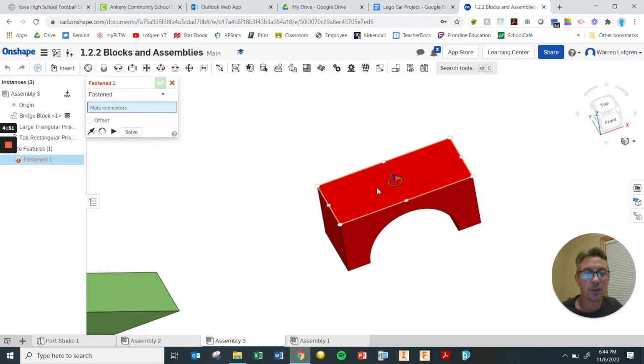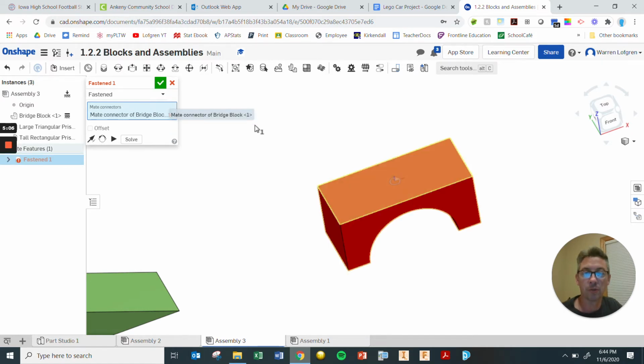I'm going to try and just mate the very center of this to the very center on the bottom over here. So I'm going to click on this right here. But I could tell it any of these other white dots. But I'm going to click on this one. So click once, and it shows over here.